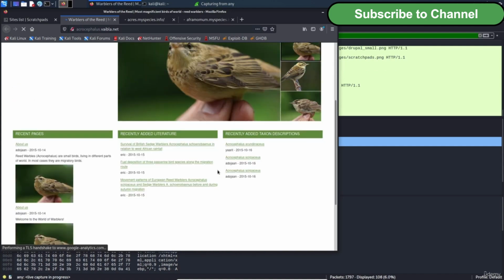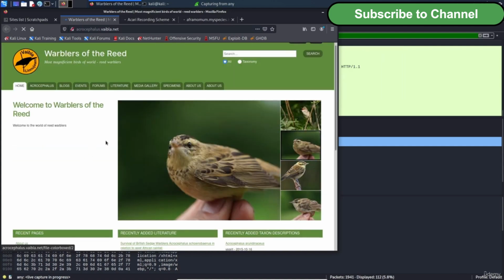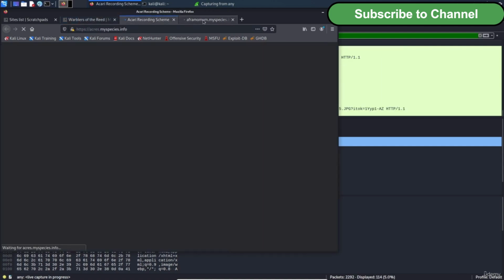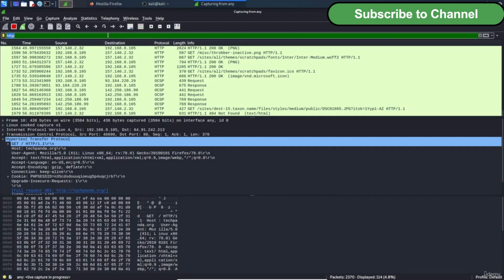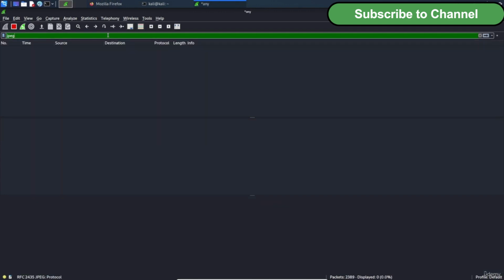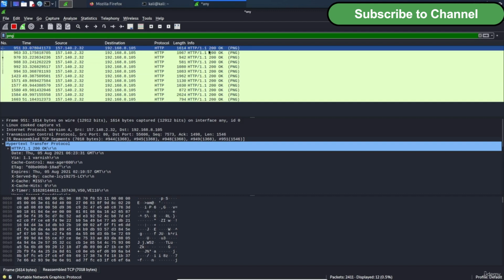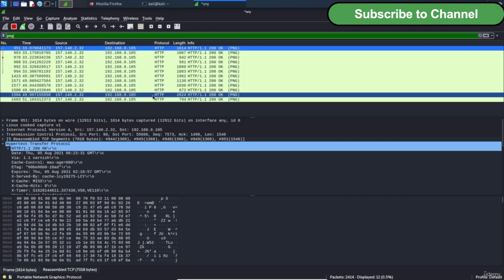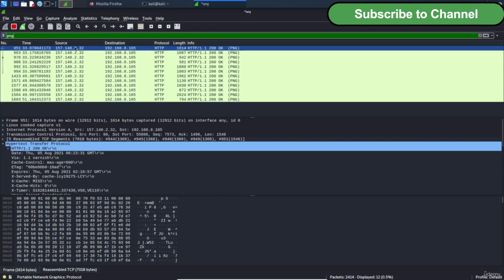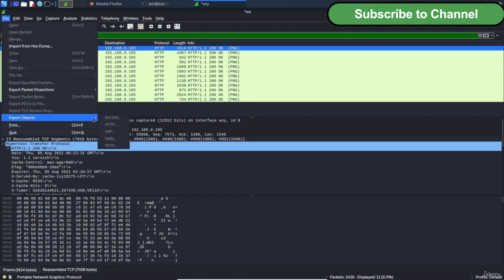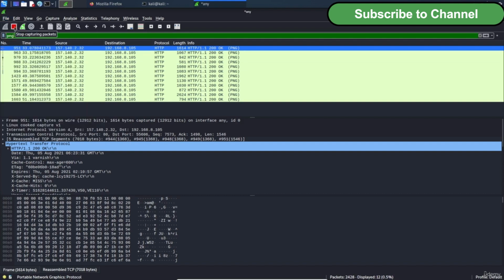Here, the first thing, you can see that there are a lot of images, a lot of stuff. And here the same thing. So here, if I type JPEG, you can see that there is nothing. But if I type PNG, for example, oh my God, you can see that we are seeing a lot of PNG images. Now, how to capture these? From here, from File, Export Objects, and we will use HTTP. But first, we must stop the capturing.